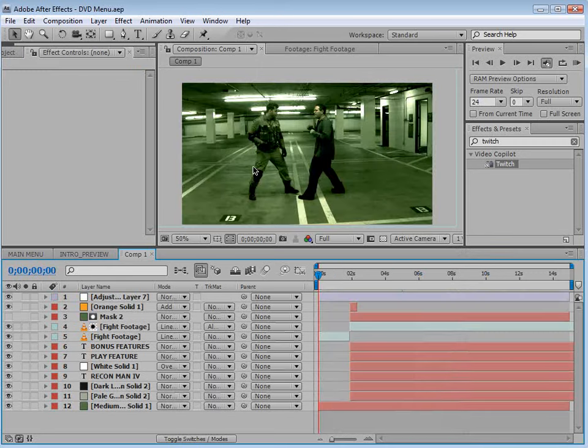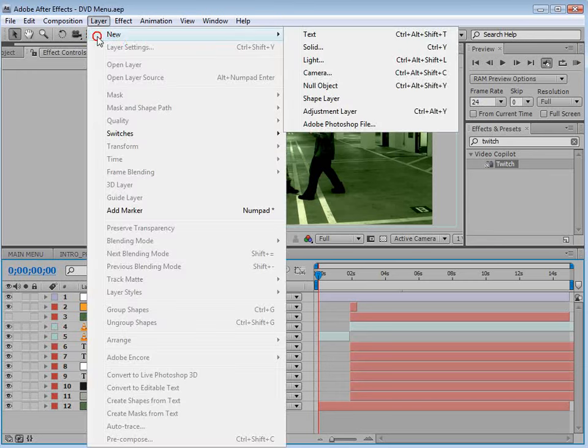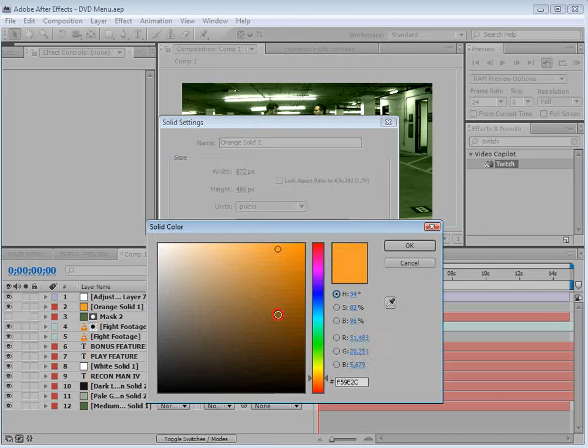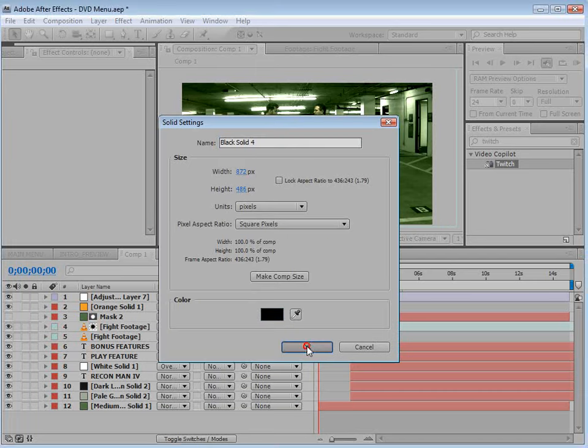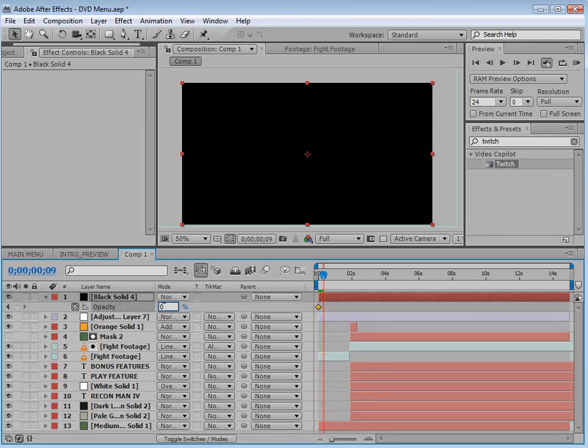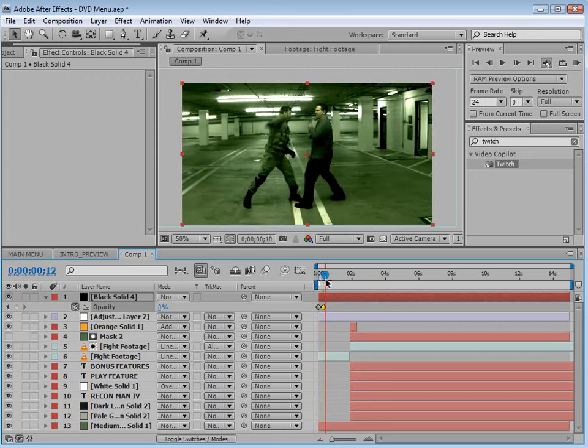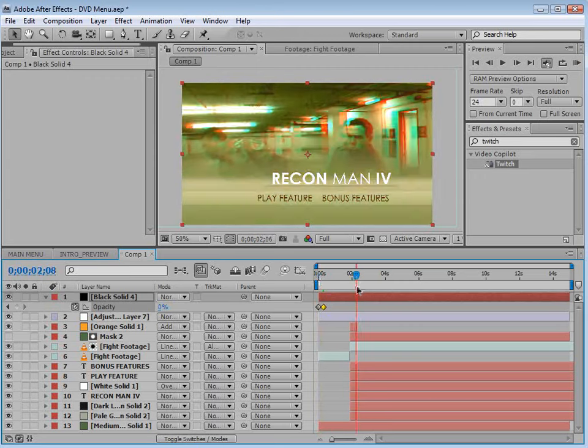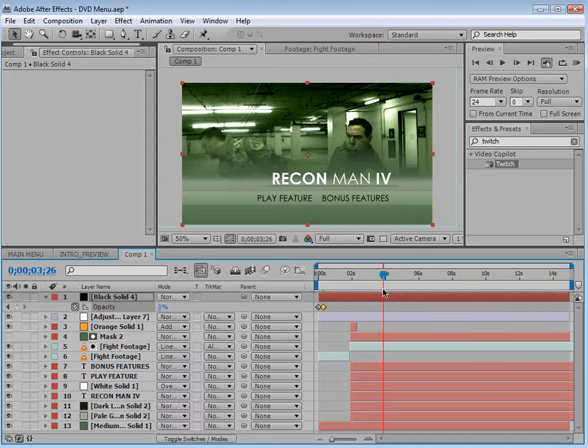Okay, this menu is going to be the first thing that comes up on the DVD. So let's make sure that we fade it in. And we can just use a black solid and just fade it in, hit T, and lower the opacity here. And that way it fades in. We have the punch, and then goes into our DVD menu, looking good.